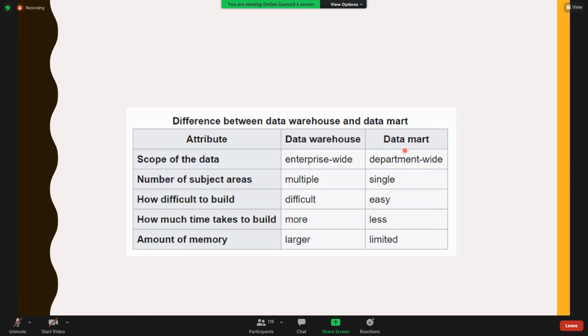And number of subject areas involved. In the case of a data mart, it's related to only one subject area, whereas a data warehouse maintains data from multiple subject areas. And how difficult to build. A data warehouse is difficult to build compared to a data mart. The time taken for building this enterprise data warehouse is more compared to a data mart. The amount of memory is also large for a data warehouse compared to a data mart. Okay, time taken is more, the amount of memory required is more, and the complexity is also high in the case of a data warehouse compared to a mart.